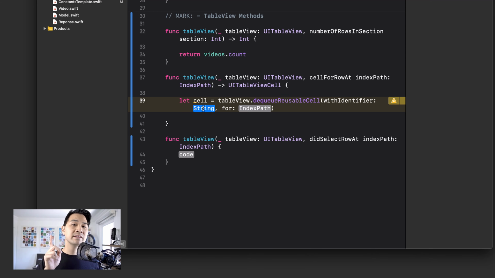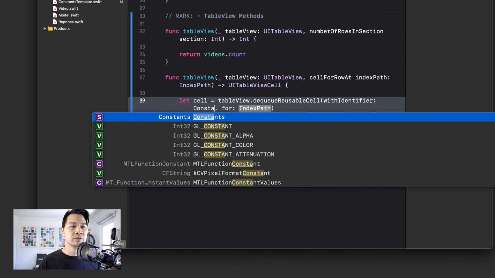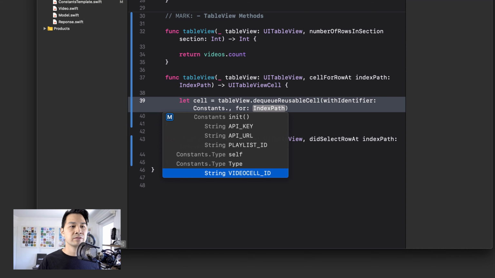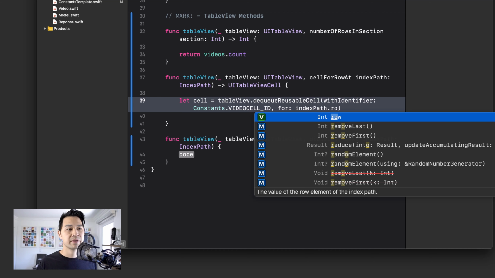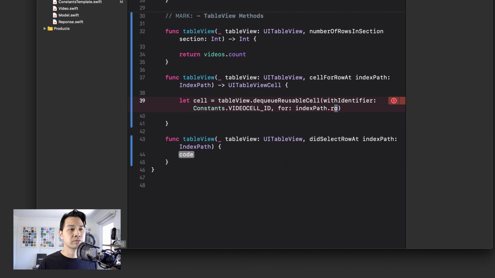But remember, we added it to our constants file, so we can simply do Constants.videoCellID. And indexPath is saying which row are we looking at. That actually comes from this parameter right here, so you can just pass in that parameter. This indexPath object contains a row property, which specifies the actual row. So it could be 0 for the first row, 1 for the second row, 2 for the third row, and so on. Okay, so there's our cell.